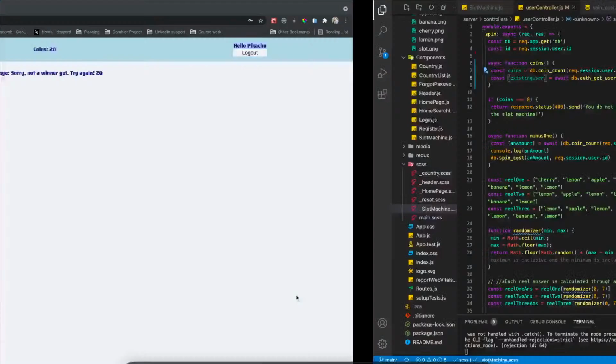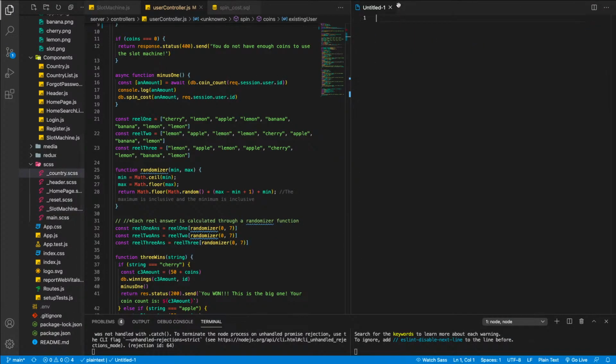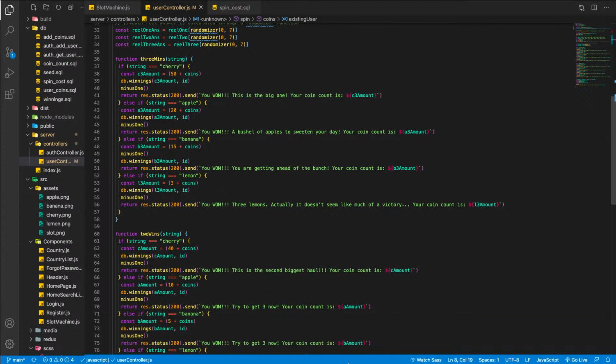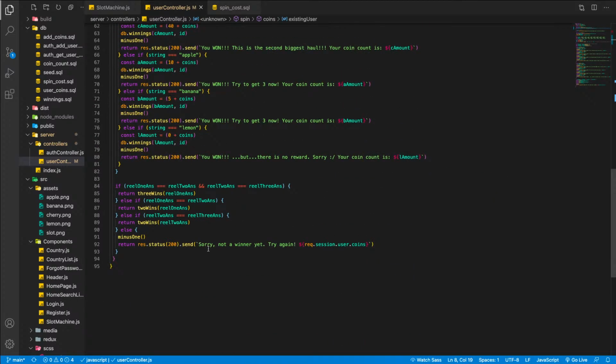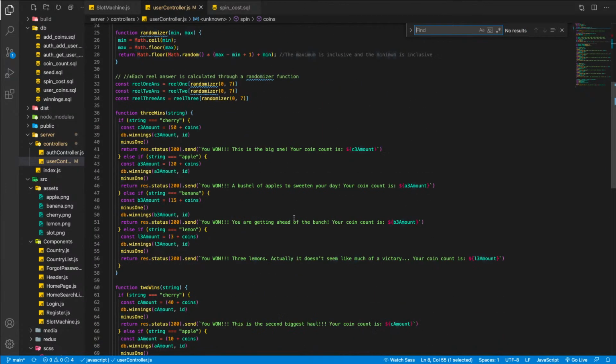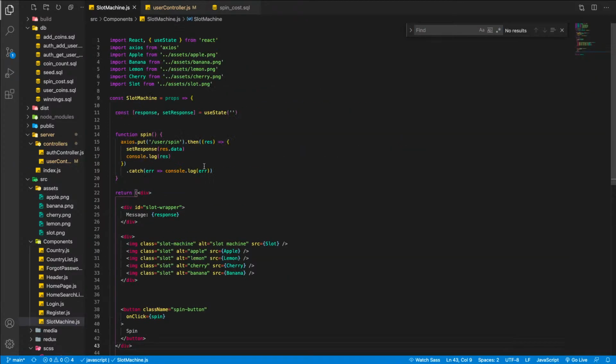So let's go edit a few things first. We don't need our SASS or SCSS files right now because we're not going to do any styling right now. We have our message somewhere. Let's find message. I think that's not in our backend. Ah, there it is. So we don't want message, we just want the response.